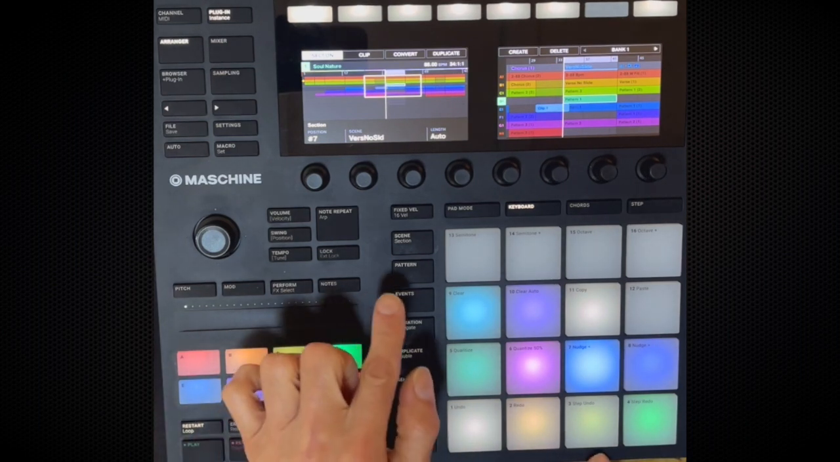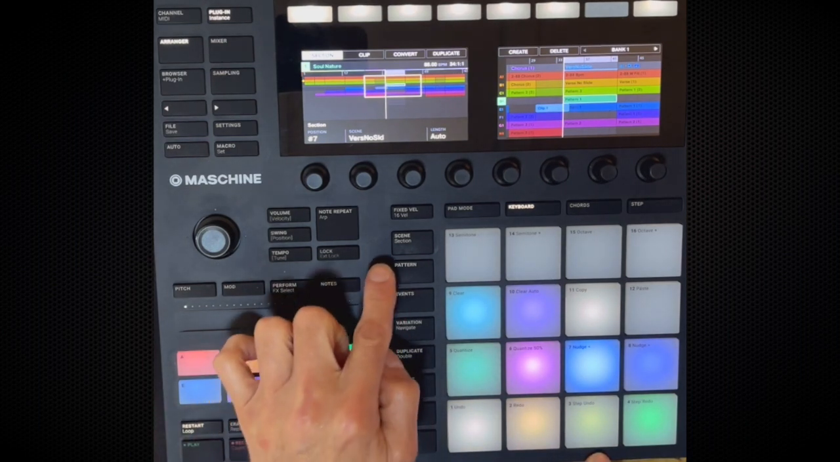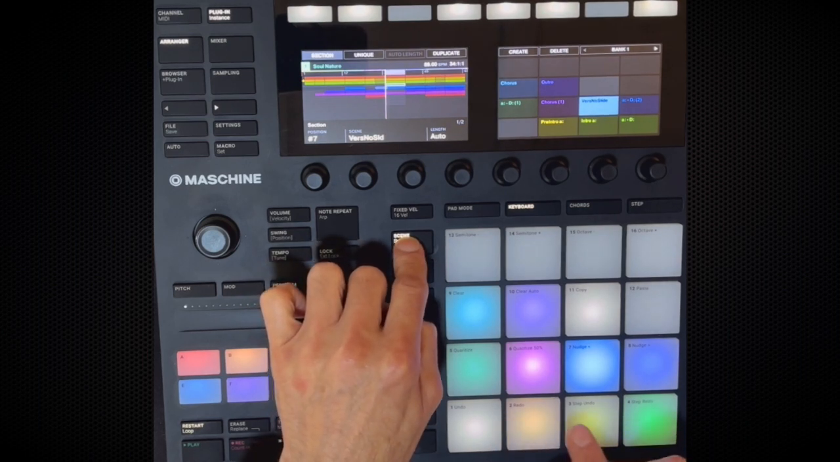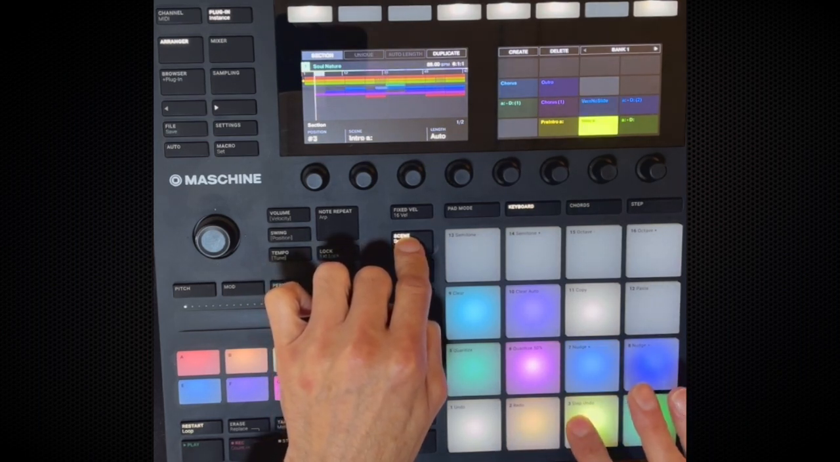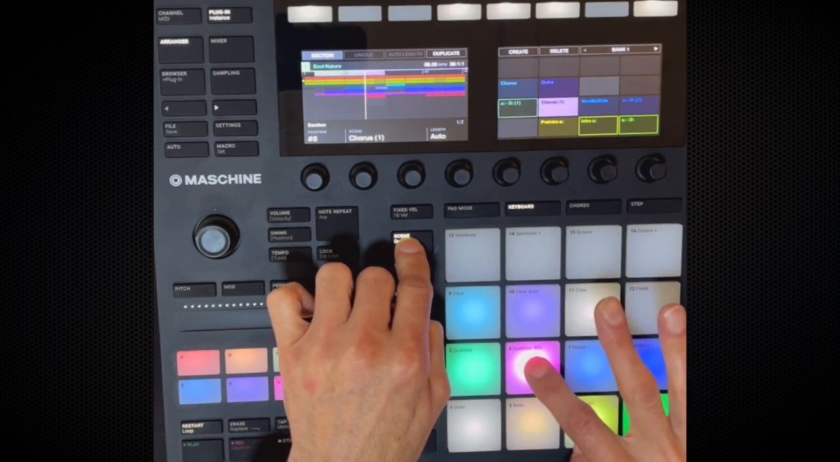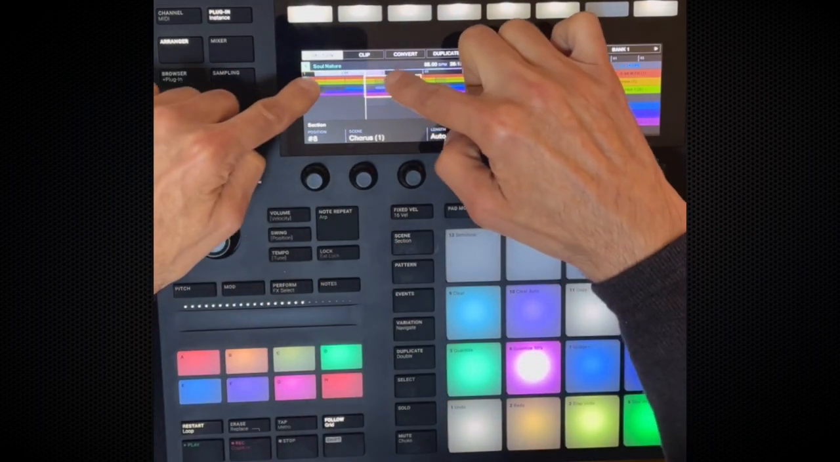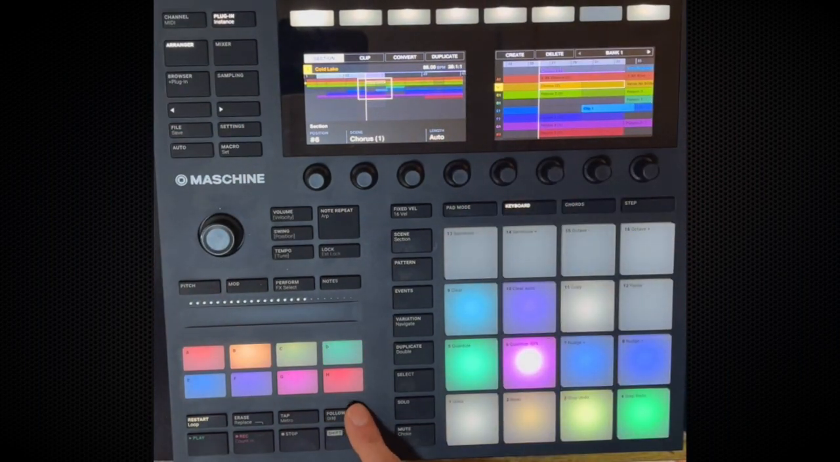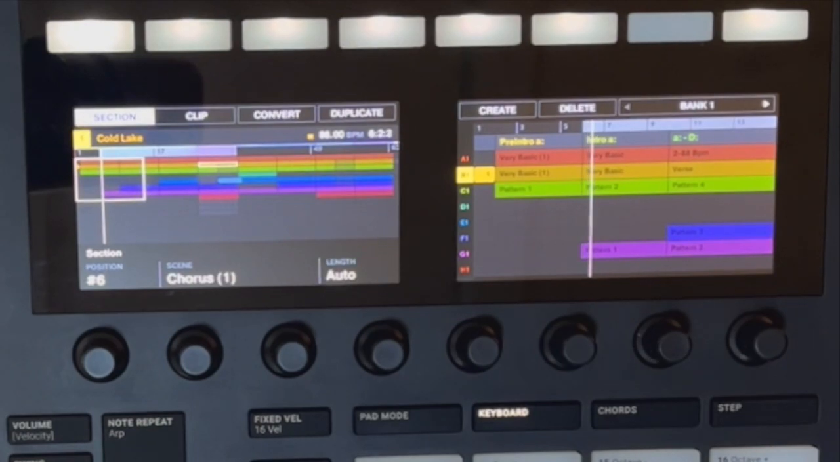Let's have a look at some more of this piece. I'll play some more of it. So scene, let's go between the intro and the chorus. Holding them both will create a loop on the timeline. Make sure follow's lit and play.